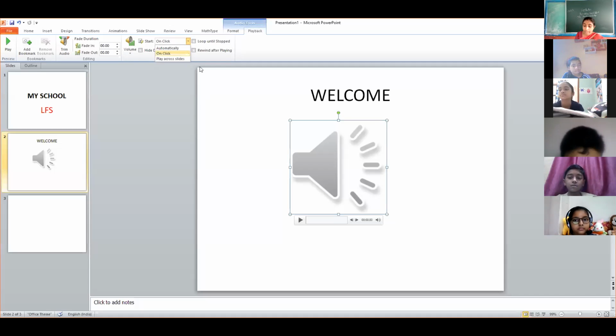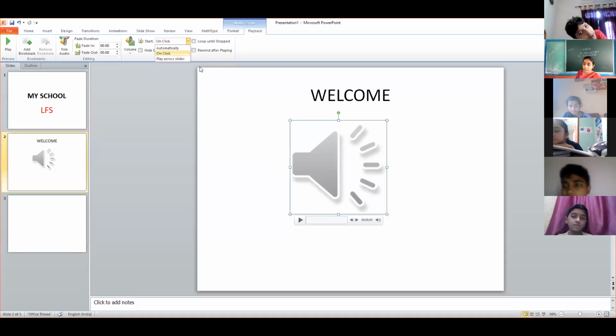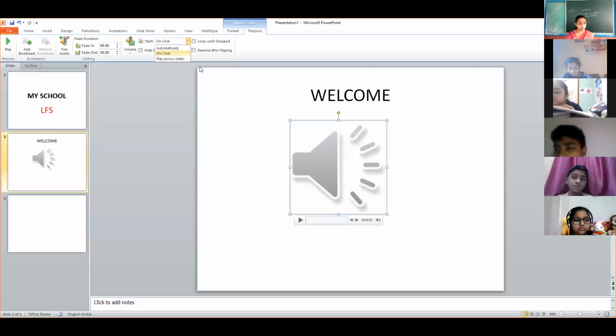Whereas the on-click option will play the sound only when you click your left mouse button on that particular speaker. To play the sound, click on the audio icon. The play or pause tab appears right below the speaker icon. All these things are there in your book. I have given you more ideas regarding that. A very small tip is also given there in your book.